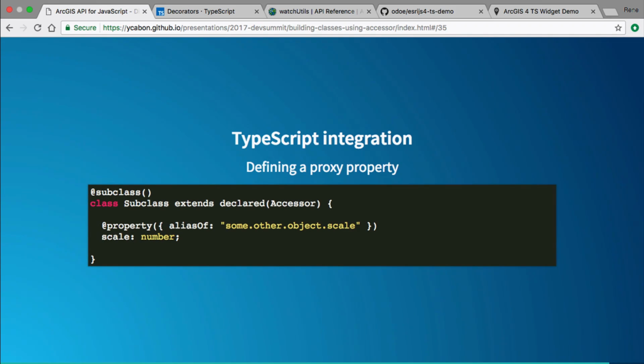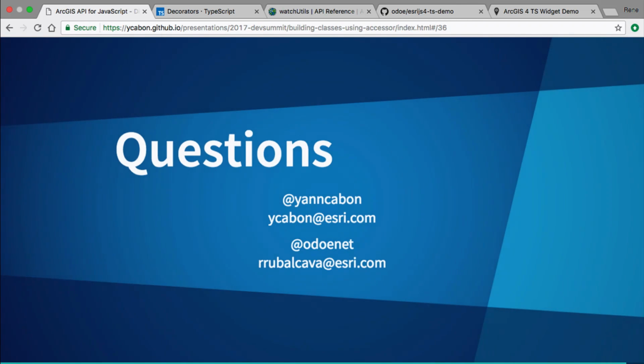The proxy property is the same thing as the alias of. You just tell it that you're going to use this a lot with the view models, or actually the widgets, where, if you look at the custom widget development session, you create a property with an alias of to some nested property on the widget or on the class itself. This saves us from having to access view.popup.viewModel.something, so you can go directly to popup dot whatever the properties need to do. And that was the last slide.